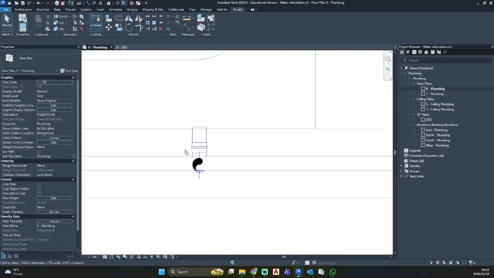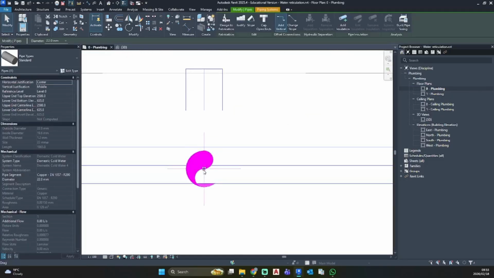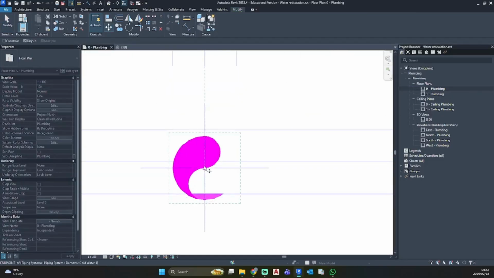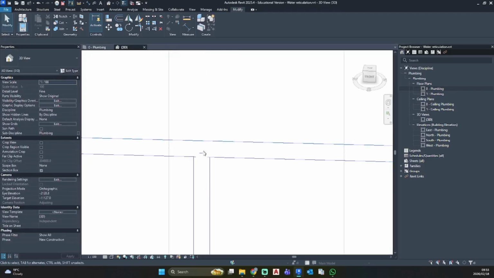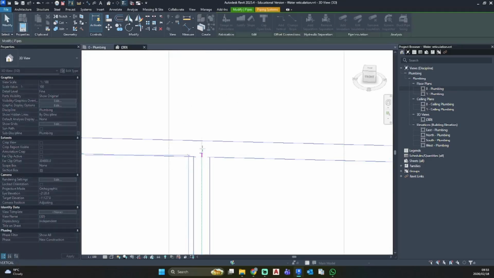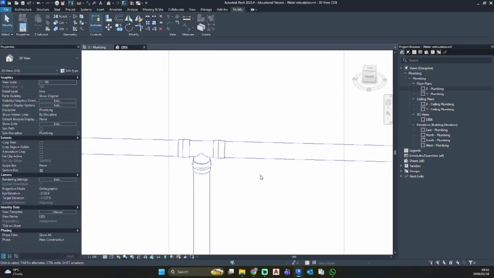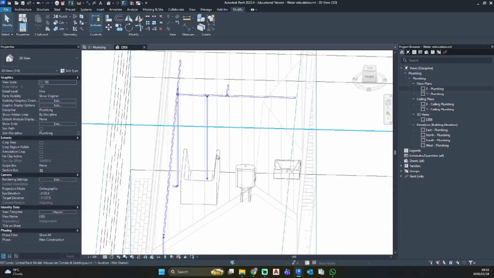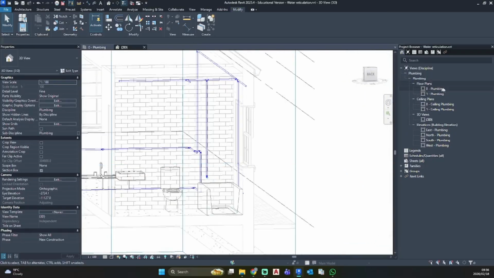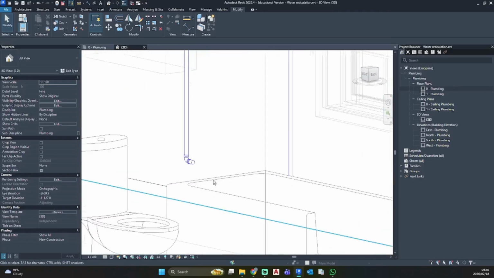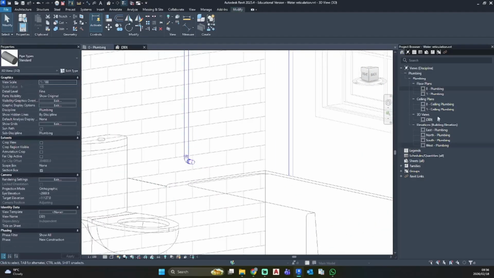Let's go back in here. Okay, so this is not center. Let's see if we adjust it again. There we go. There we have our connection. Now we have our water to our bath. So we know this one is at 600.